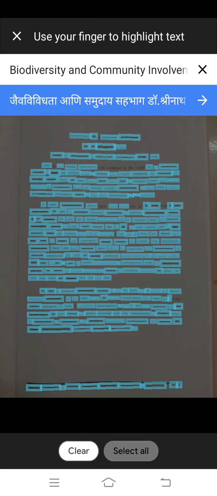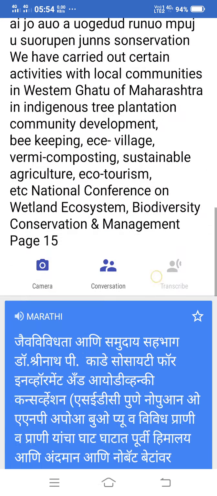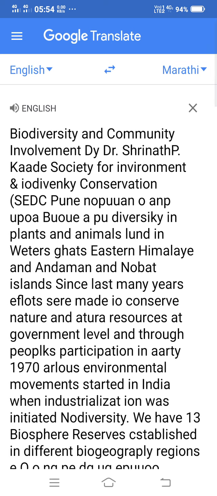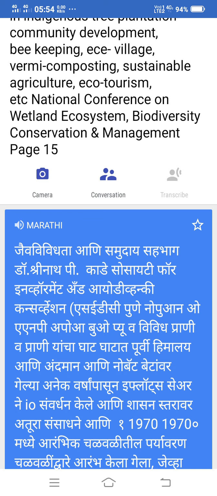At the upper side you will see a small blue color line, and that line is my result of the translation of this data from English to Marathi. Now I will click on that line and I will get the Marathi translation. If I scroll up, there is the English paragraph which I copied from the book, and if I scroll down you can see the translation in Marathi.